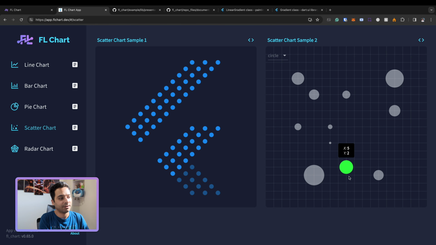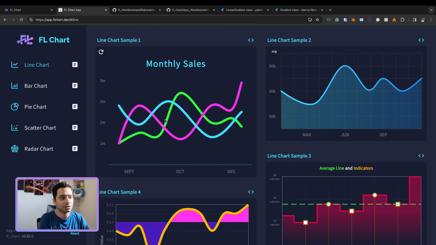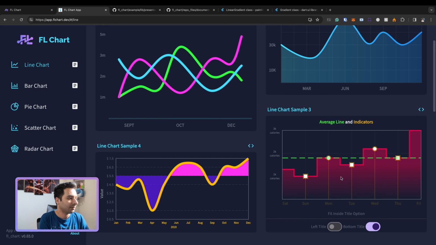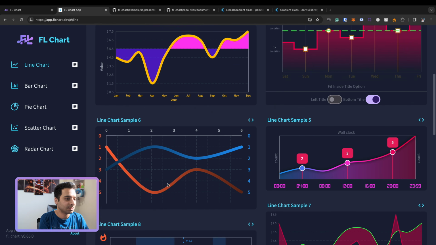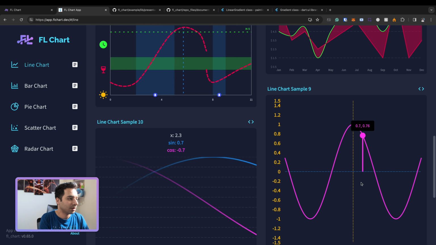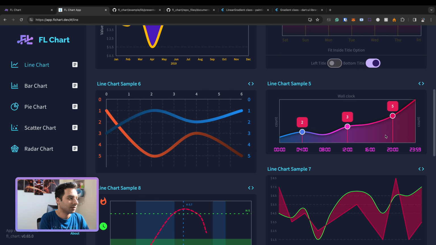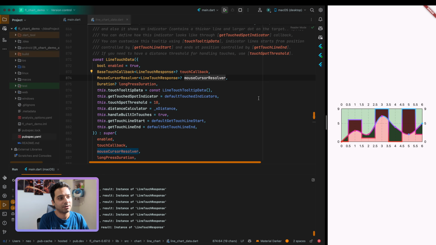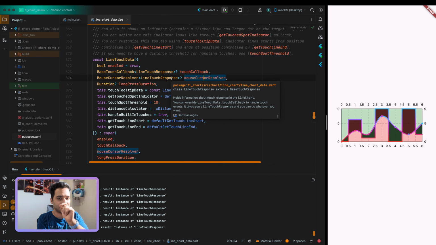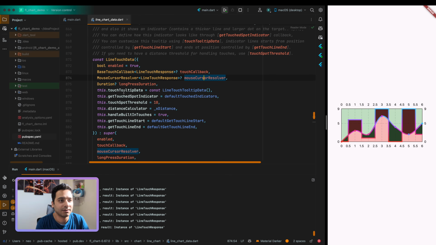So you can define this behavior for the line chart. I'm not sure if we have this or not. No, in the examples we don't have this cursor, but you can override this callback to return some cursors based on the touchable points. And here we have touch tooltip data.